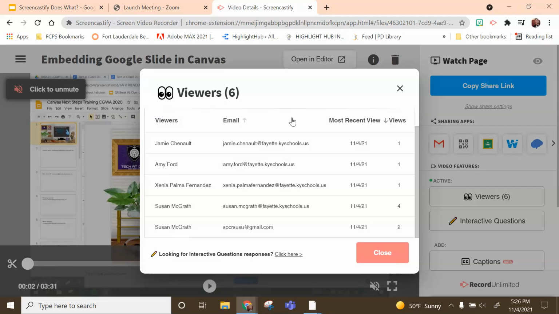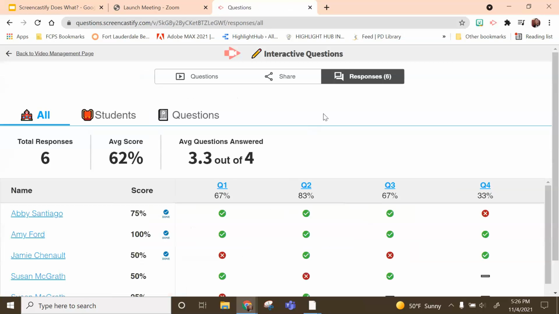Then let's say that's just for any video that you put out there and you share the copy link. If you do have interactive questions, then you can click down here in the view, or you can go to interactive questions. So you actually have a couple places you can go, all in one place. So let's look at that data now.